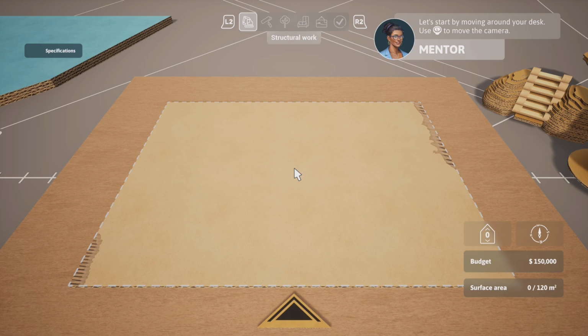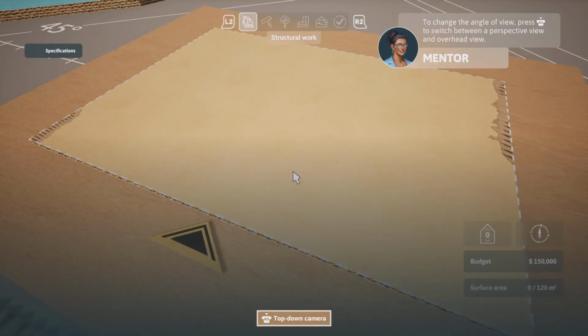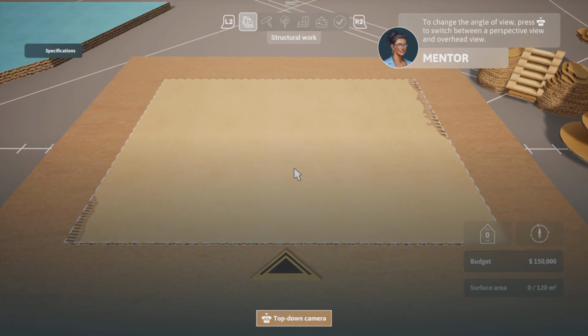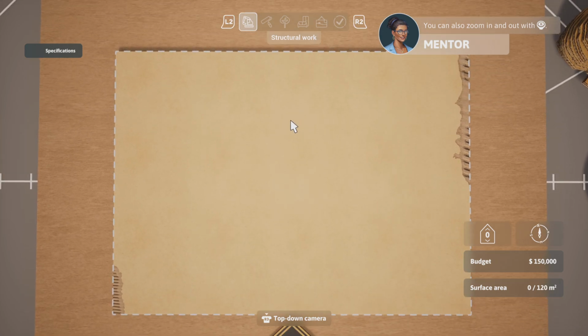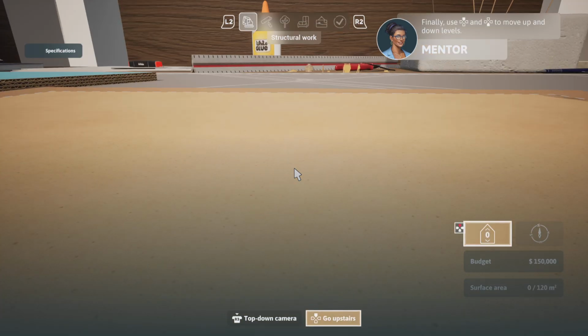Okay, moving around, and the camera, right? Getting the best angles. To change the angle, oh, press, okay. And that's top down view, okay. Also zoom in and out, right.